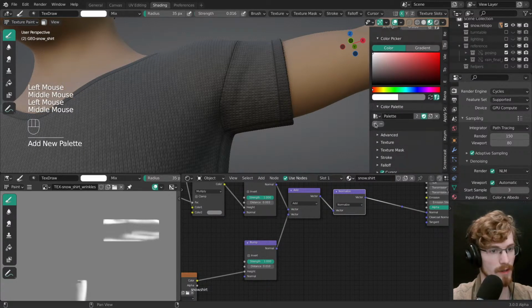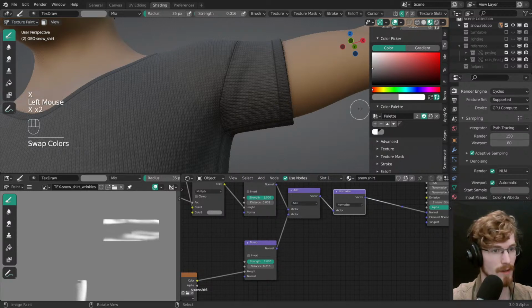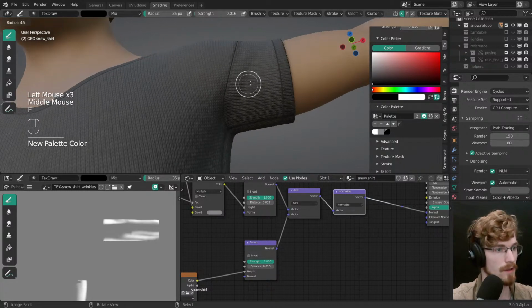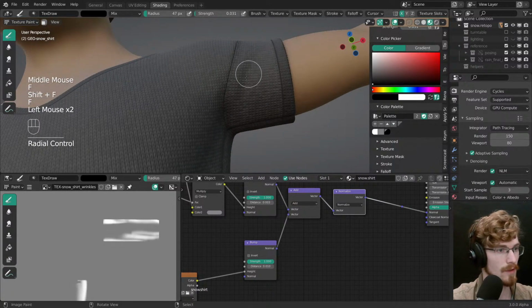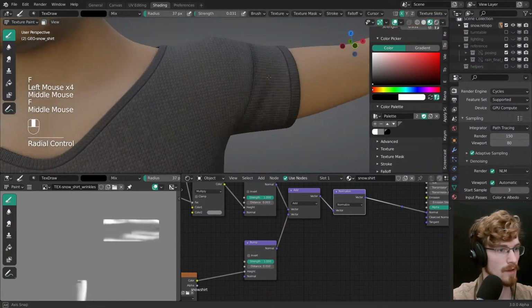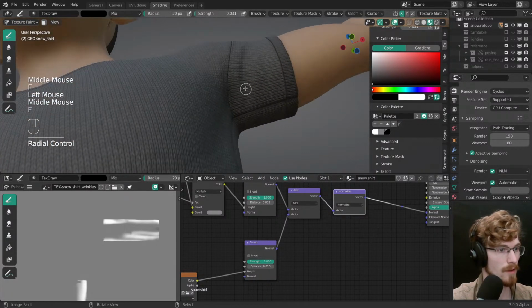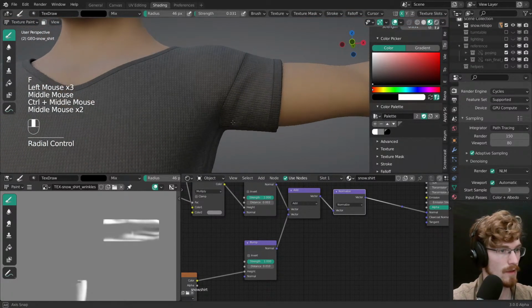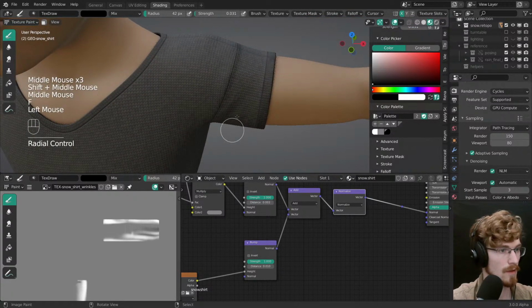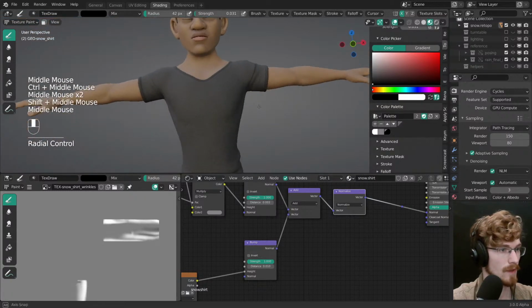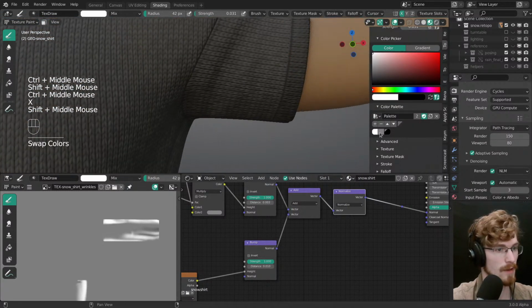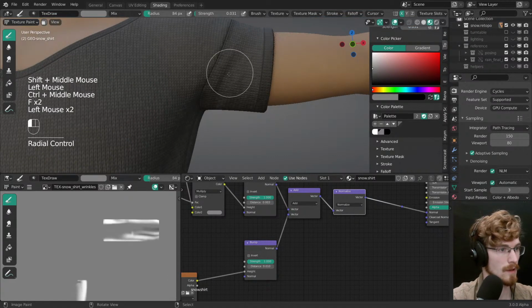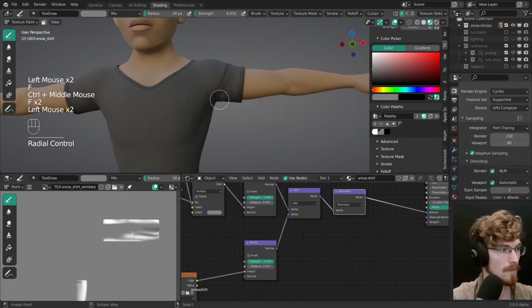I'm actually gonna create a color palette, just a really simple one, just so I can quickly pick the values that I'm painting the normal map with. There we go. Like that.